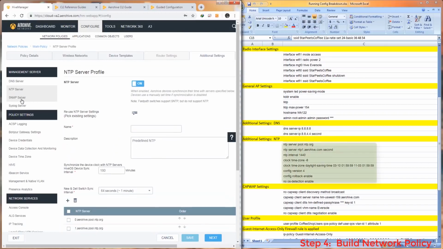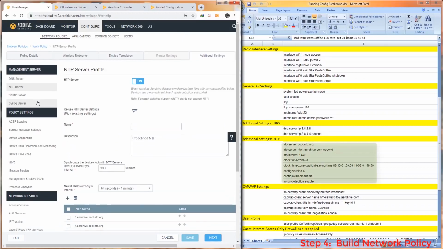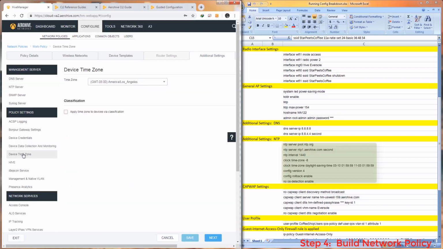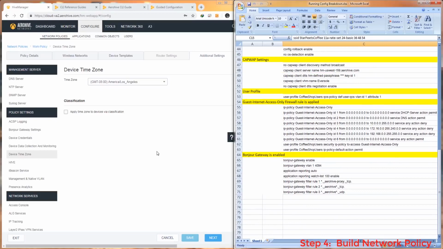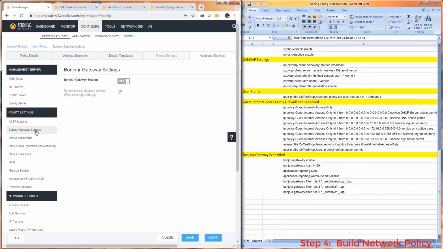Next up for time, I will identify my time settings on my running config and just compare them to my NTP server settings, just making sure they're the same. And if I need to make any adjustments, I will. Additionally, here on time zone, I just make sure these two line up. And if yes, we'll go ahead and save. And this will conclude the time components of our additional settings.